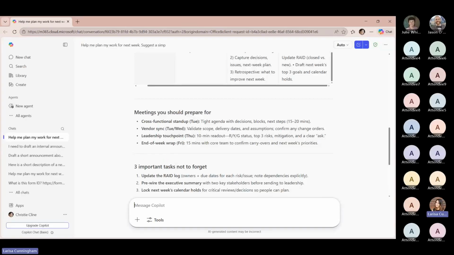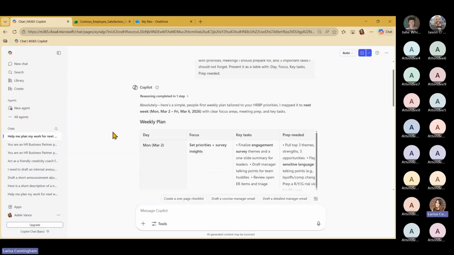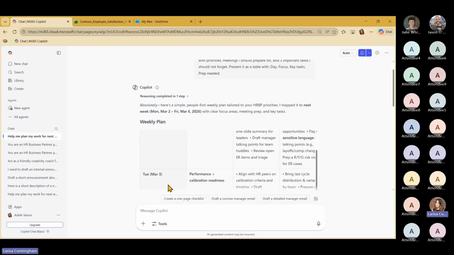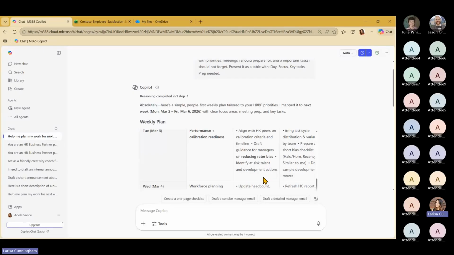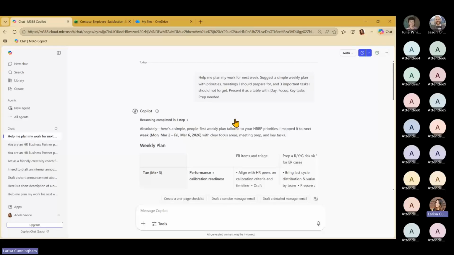So if I now go back here, let's see how it responded to our HR person. So in this case, it tailored them to my HRBP priorities. And these are very different. We're looking at performance and calibration readiness, and we're aligning it with our HR peers. So I didn't do anything different with this prompt. All I did was add those custom instructions that were unique to me.